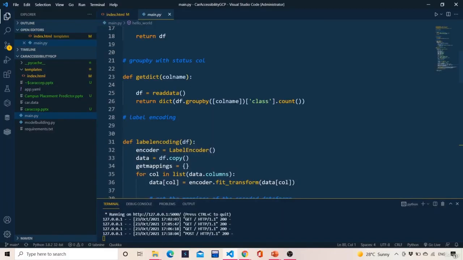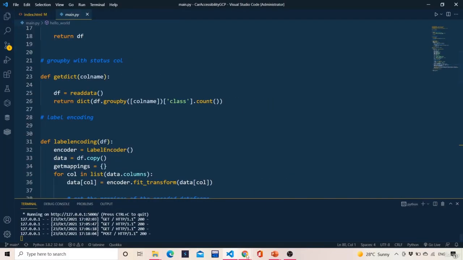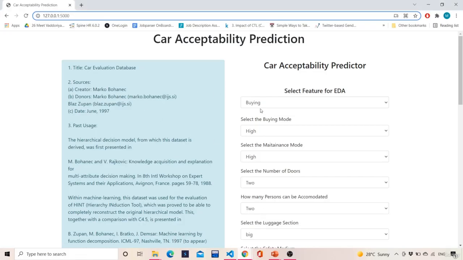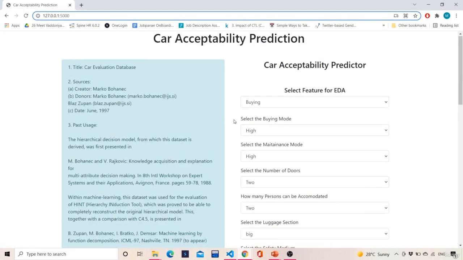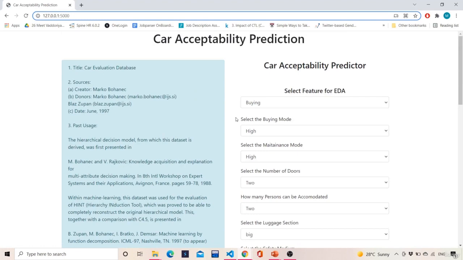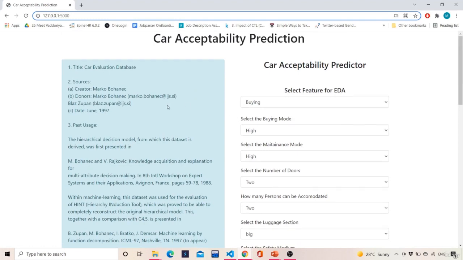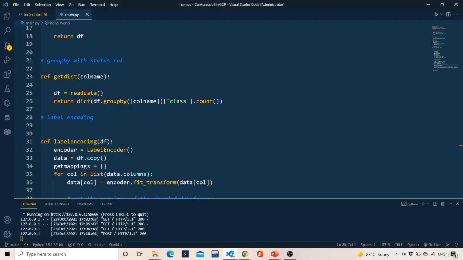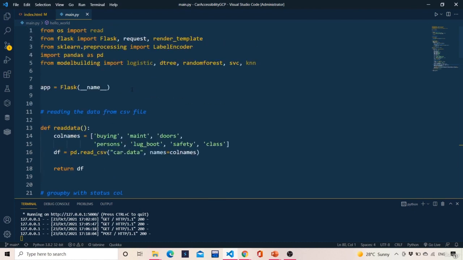Hi, so in the last video we discussed the working of this application. In this video, we'll quickly start with the model building phase, because there is nothing much required in pre-processing and all those things.